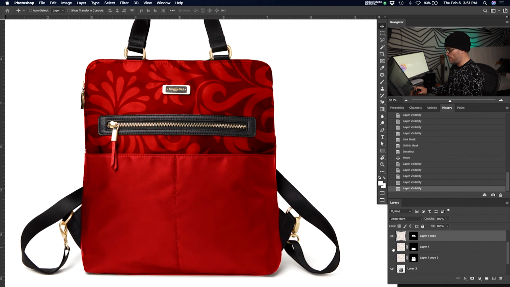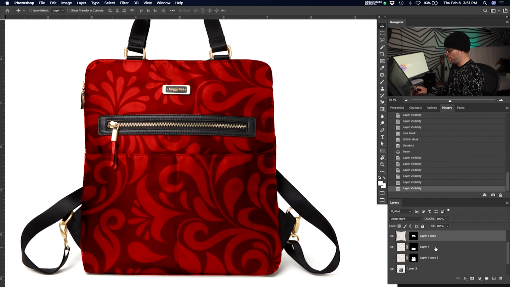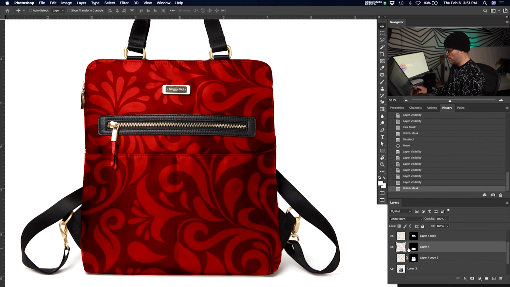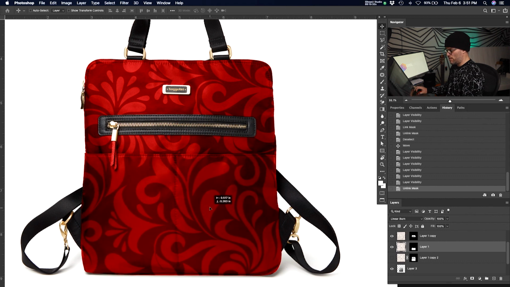Same thing down here, right? If I leave it linked and grab this layer, the entire thing is going to move. I don't want that. Unlink it, make sure that you're selected on the pattern itself, and you'll be able to move this around.